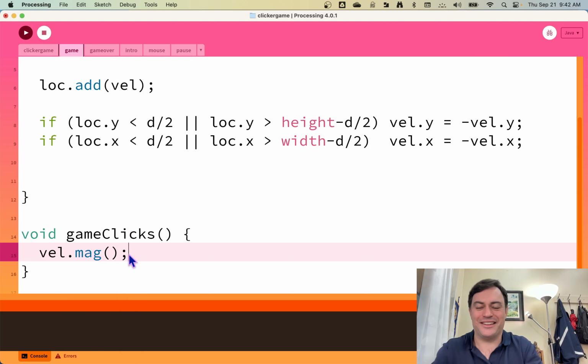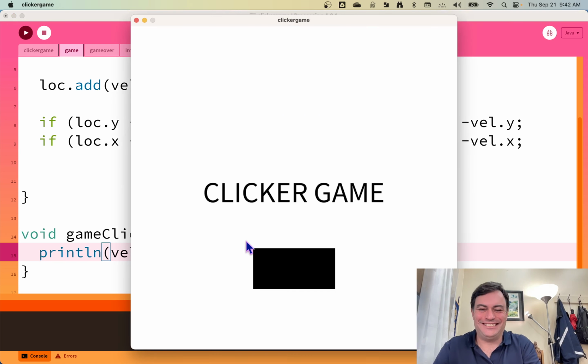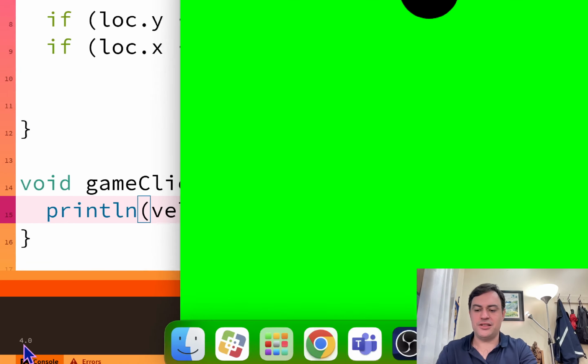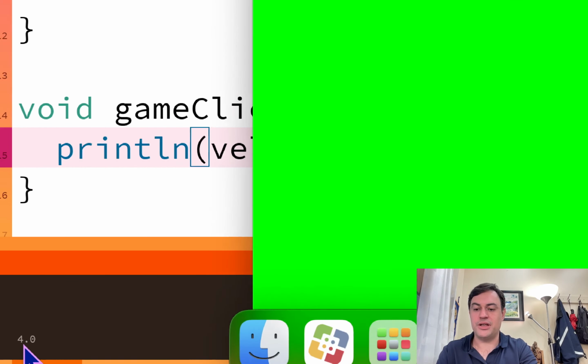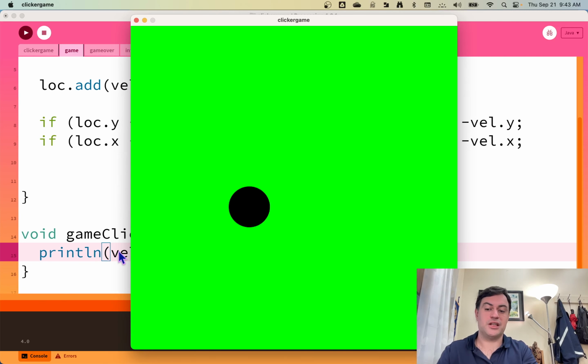I forgot to print it out. Println velocity dot mag. Okay, let's try again. Boop. Okay, so check it out. It did indeed turn out to be 4. So we know that it knows its velocity, the magnitude of its velocity anyways.